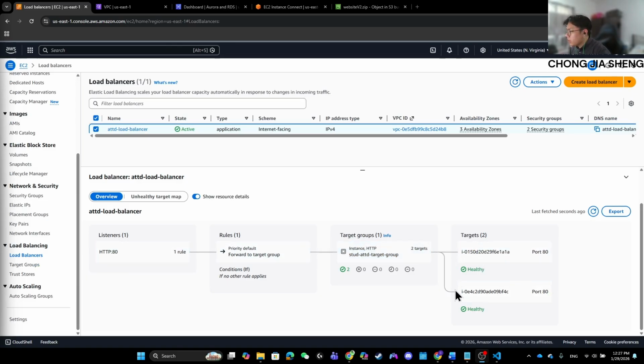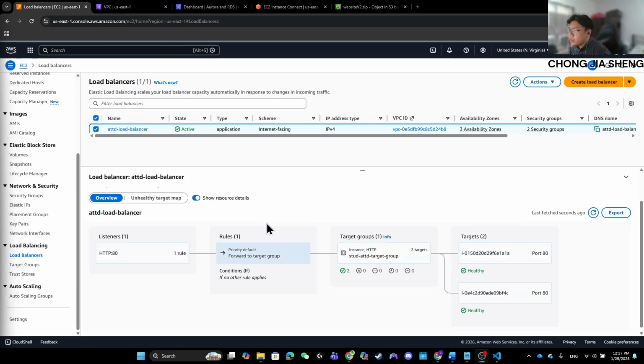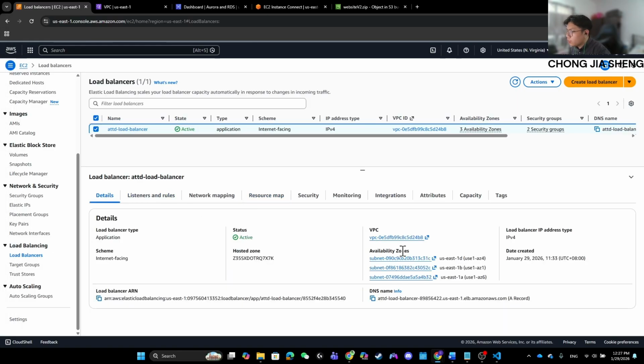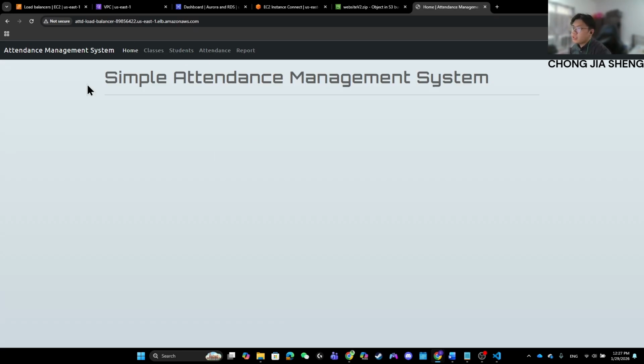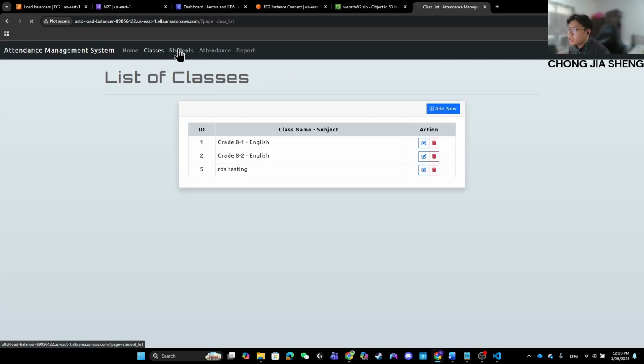Then it also will give us a DNS that connects to the website in the EC2 instance from phase 1. We can try to copy it and paste it in a new tab. As we can see, this is the same website from the previous phase. We also can read the data here.